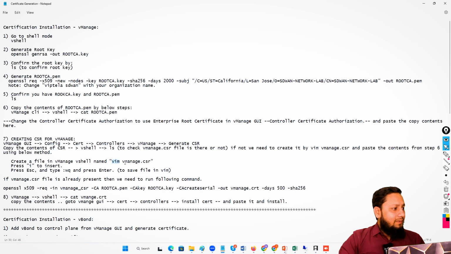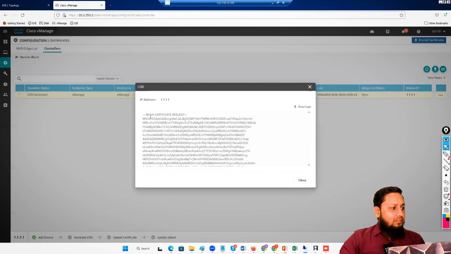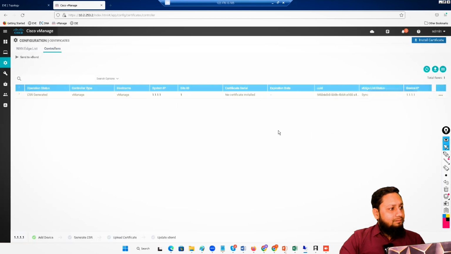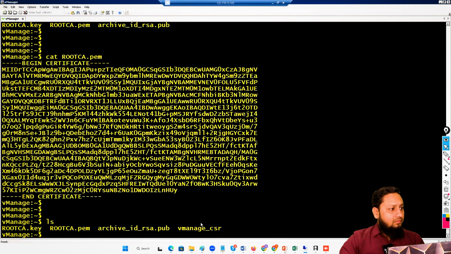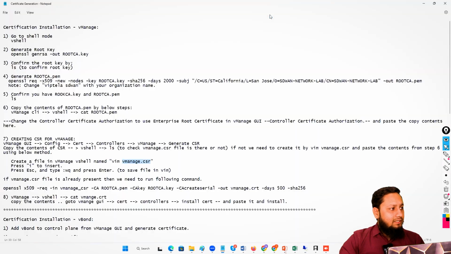So if the vmanage.csr is already present, then we need to run the below command. If it is not present, then we need to create the file with that name. So vim is an editor. Okay, vim vmanage.csr, and whatever the content is that is coming over here, you need to copy and paste it inside the file.